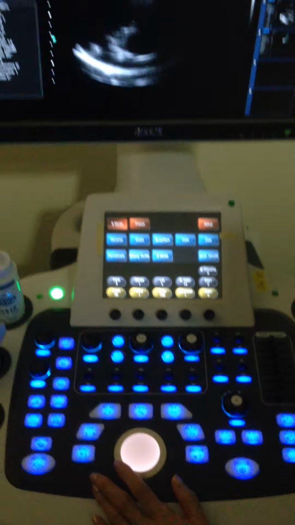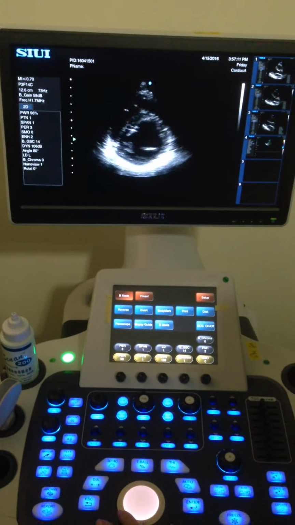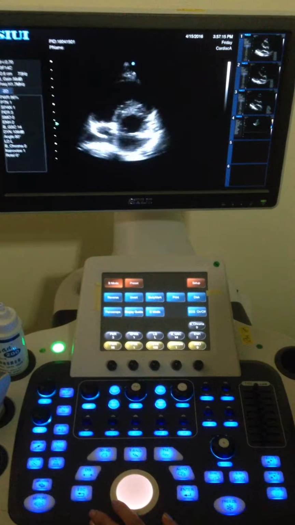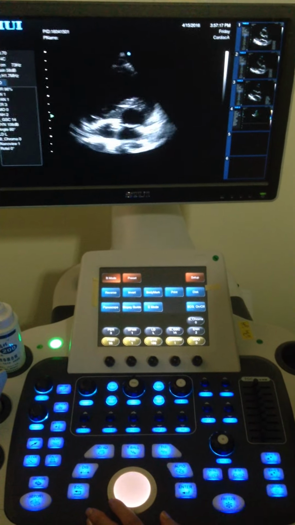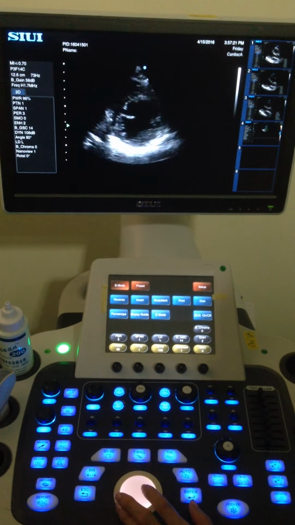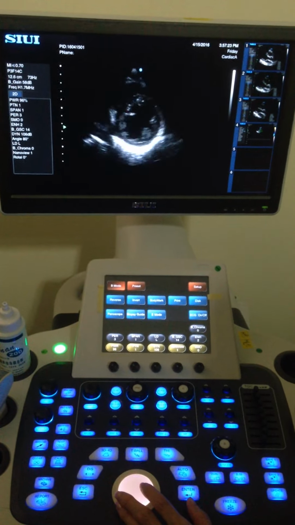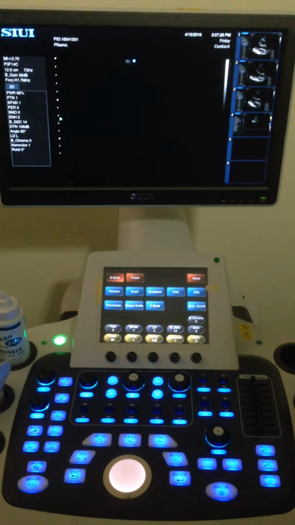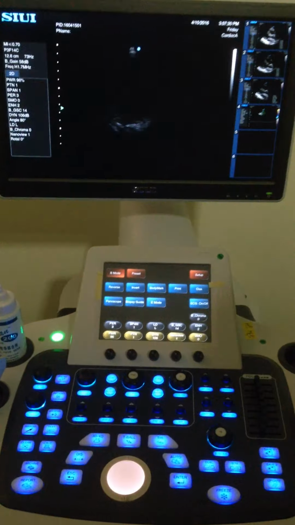So you go back to the 2D, and then you start to do the short axis of the left ventricle scan from the mitral valve level to the papillary muscle, and then all the way to the apical view. And then next we will go to the whole chamber view of the cardiac.